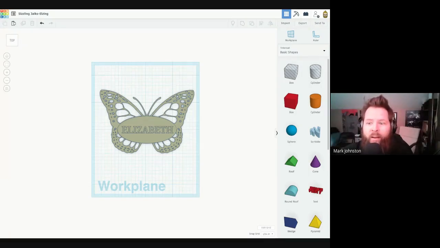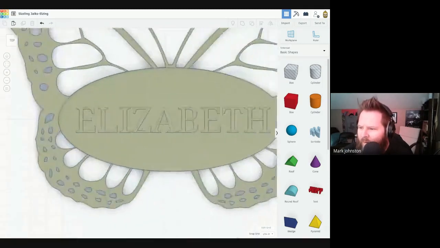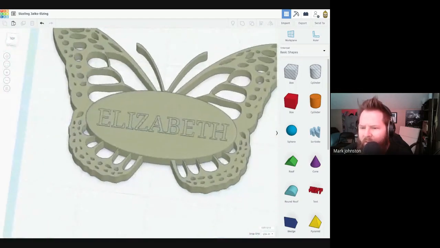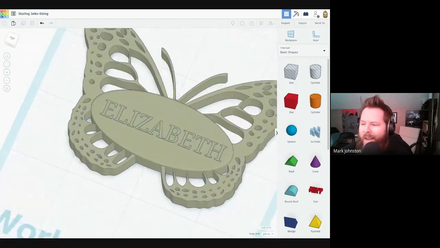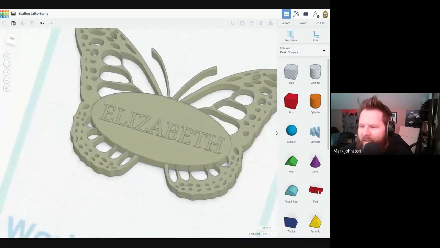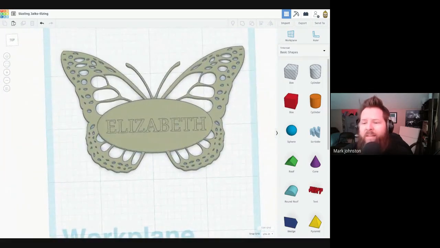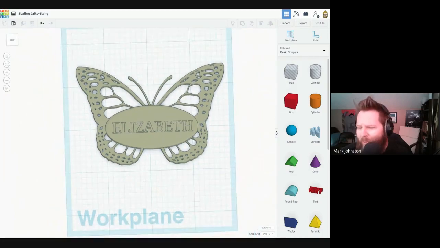Well, hello there. I'm going to show you how to do this pretty little butterfly thing in Tinkercad. This is my daughter's name, one of my daughter's names, Elizabeth. And so I'm going to show you how to do this. We're not going to take a ton of time because it's actually a lot easier than you might think, because I kind of cheated a little bit. So let me show you.